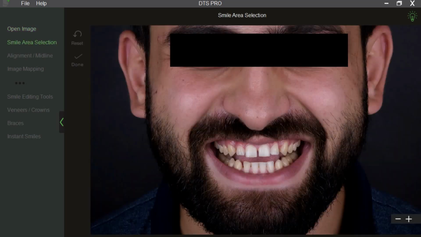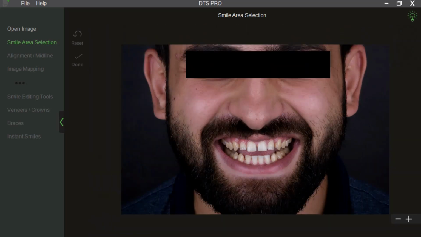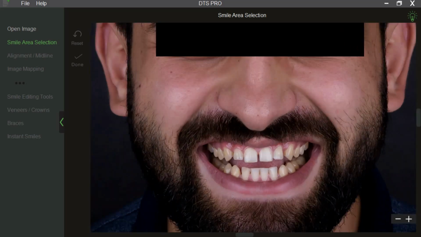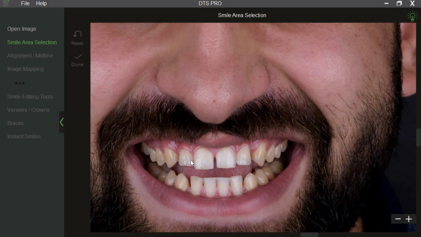As we can see in this image, the full face of the patient is not displayed. So the software has not automatically detected the smile area. So we can just do a manual selection by left clicking and dragging from one corner of the mouth to the other.